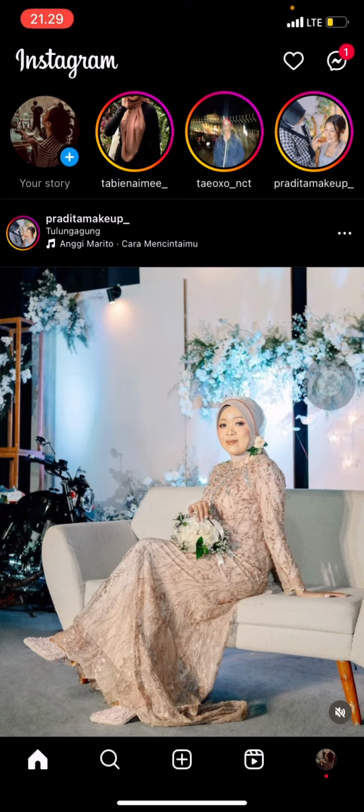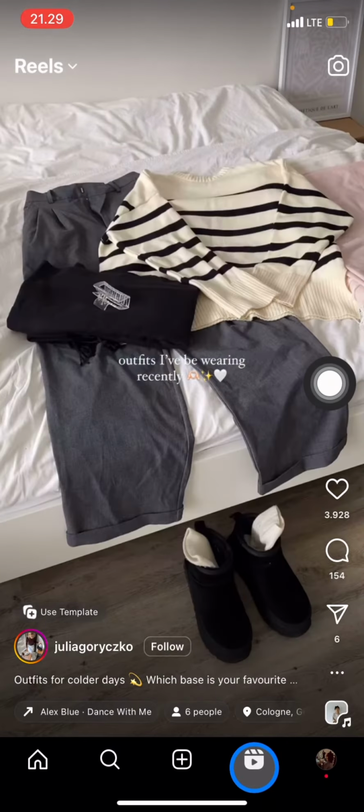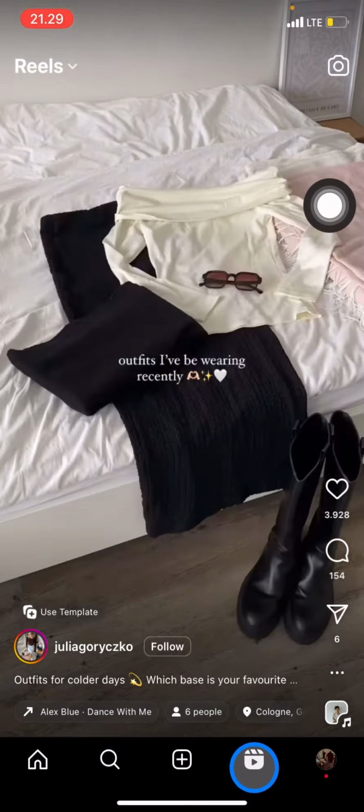So the first thing you have to do, you just need to open the Instagram application, and after you open it, you just need to jump into the Reel section. So there will be 5 sections here. This is home, explore, creating your own feeds, and here is the Reels. You just need to click it and find out which Reels that you want to share.